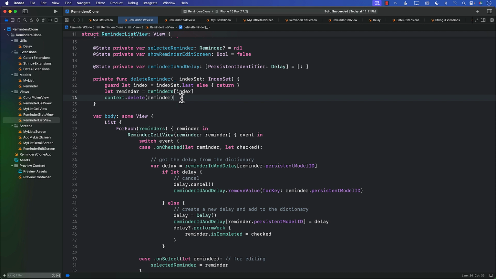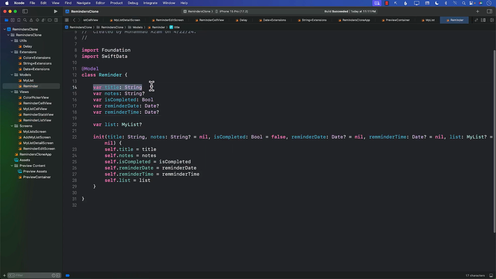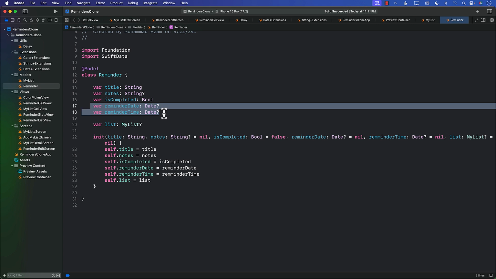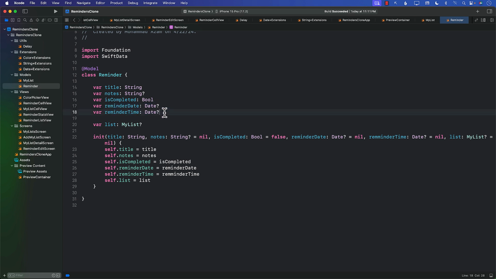Great. Now in the next lectures, we'll be looking at how to add notifications to our application, because remember that a reminder, apart from having a title and notes, it also has the reminder date and time. And it would be a good idea to send out a local notification, so that you know when the reminder is due. That's the reminder date, right? So when it is due. So we'll be learning about that in the future videos.